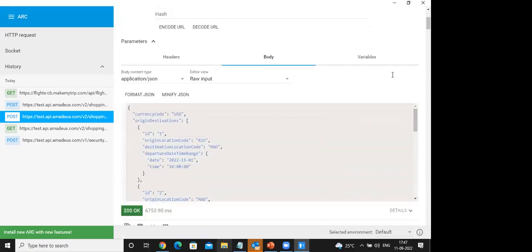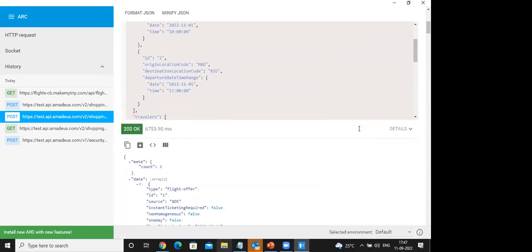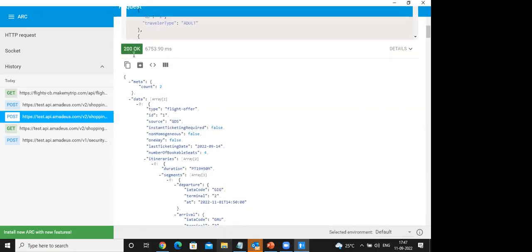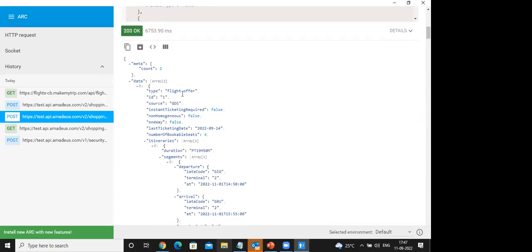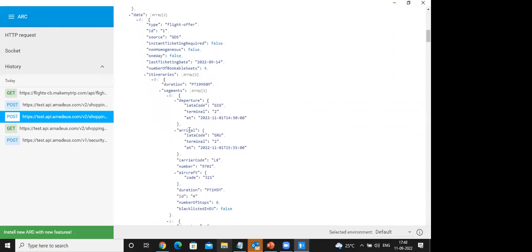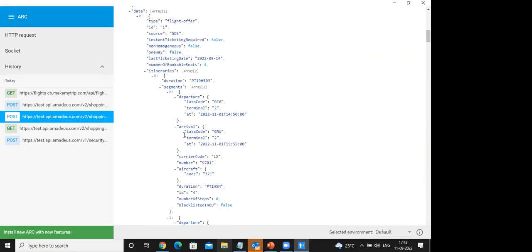Oh, yeah. So when I did a send, this time I did not get a 401 authorization forbidden. Now I actually got 200 OK. And I got all the different results that I needed to get. So now you can see it has sent me a bunch of itineraries. So this is exactly how MakeMyTrip is able to use GDS.